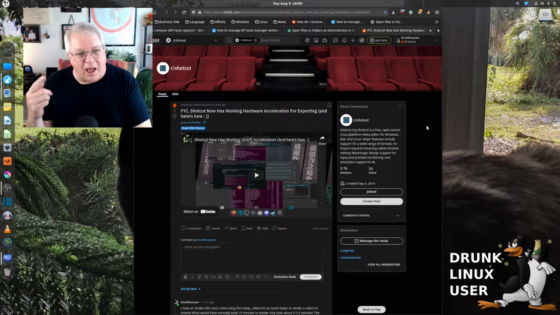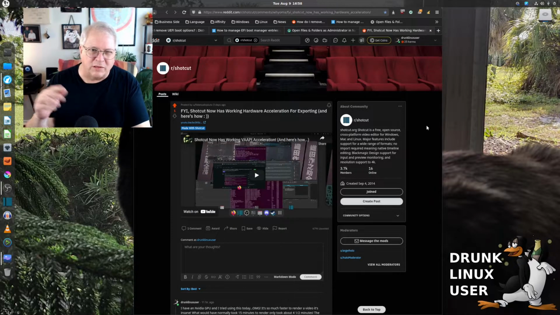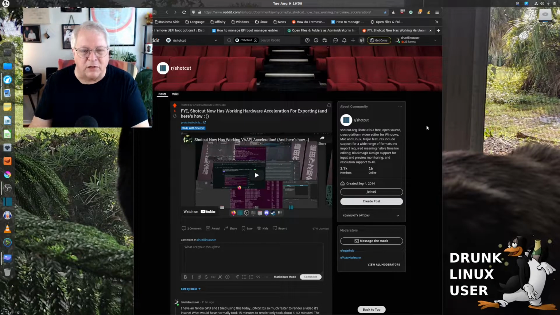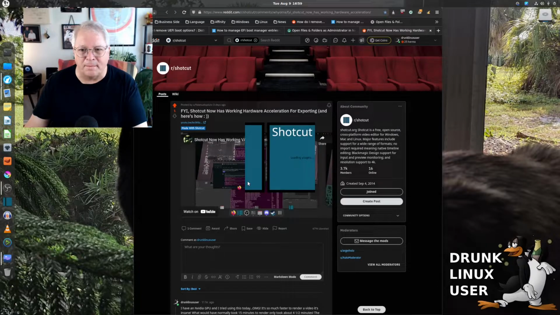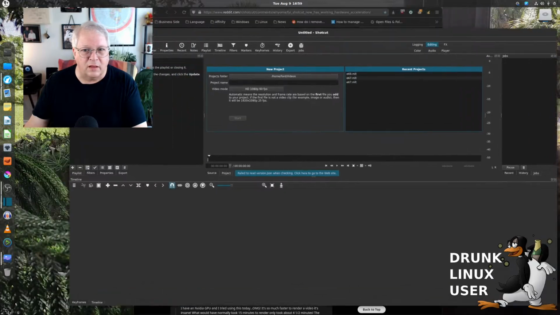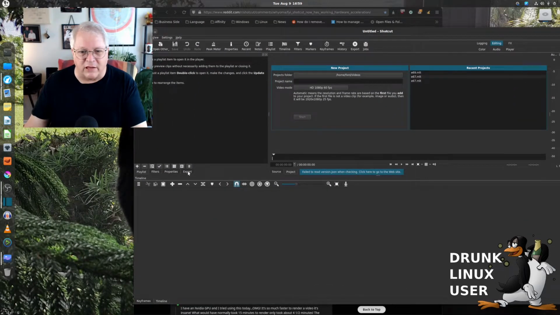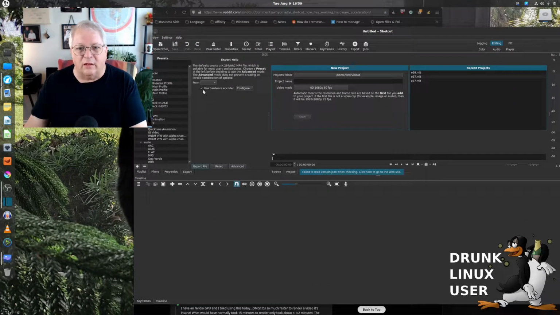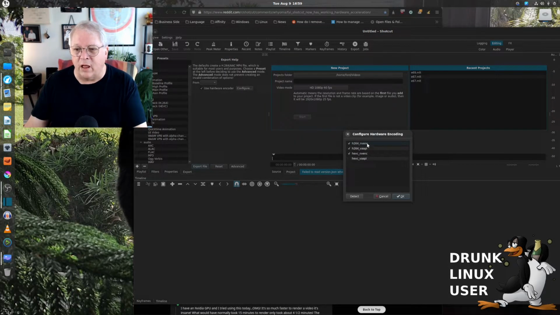I'll tell you what, I am a big fan of GPUs now, because when I rendered yesterday's, which I think was about 14 minutes long, it took just under 4.5 minutes by making sure that I was using hardware encoding. I'll show you where that's at. When you go to export, click this little guy right here, use hardware encoder and configure.